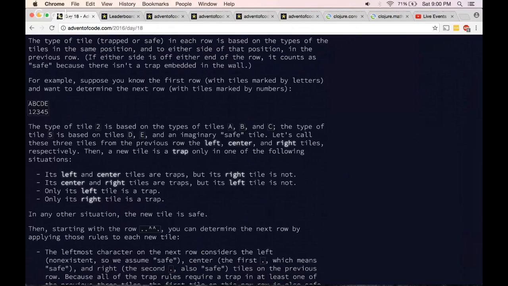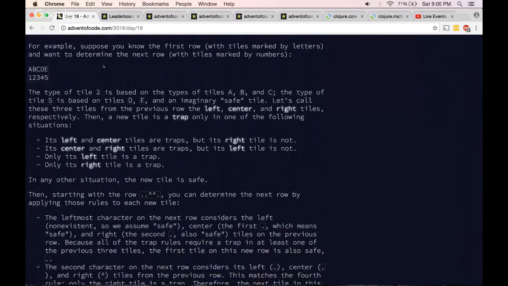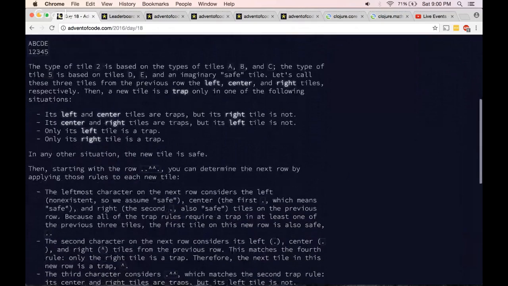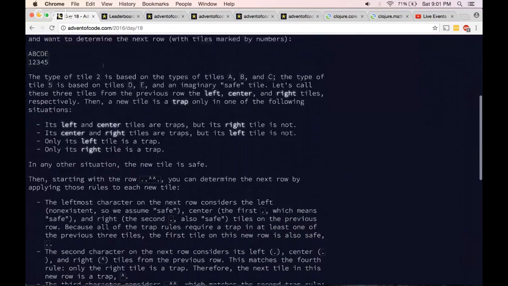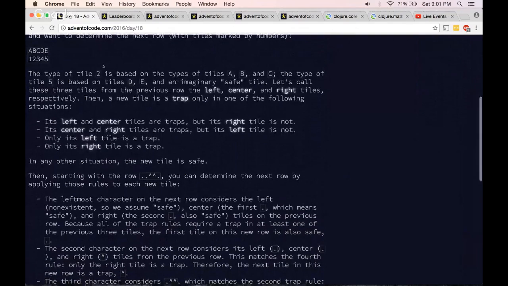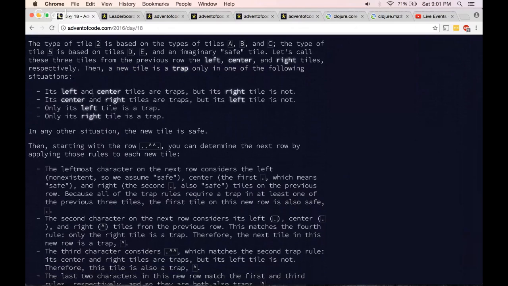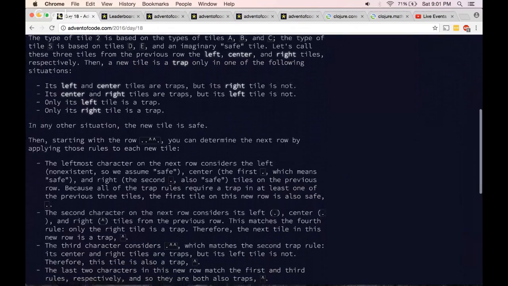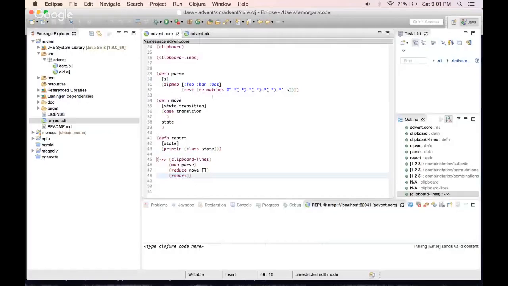Suppose you want to know the next tile. It is based on the types of tiles A, B, and C. Got it. Okay. Let's call the three tiles left, center, and right. Then A is a trap if and only if one of the following situations applies. Okay, so it's any of these.